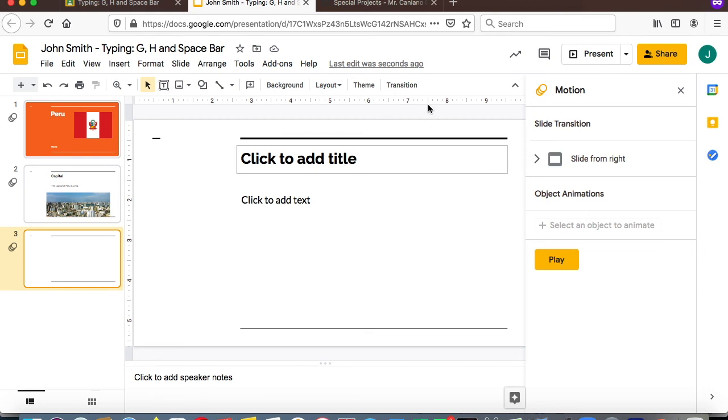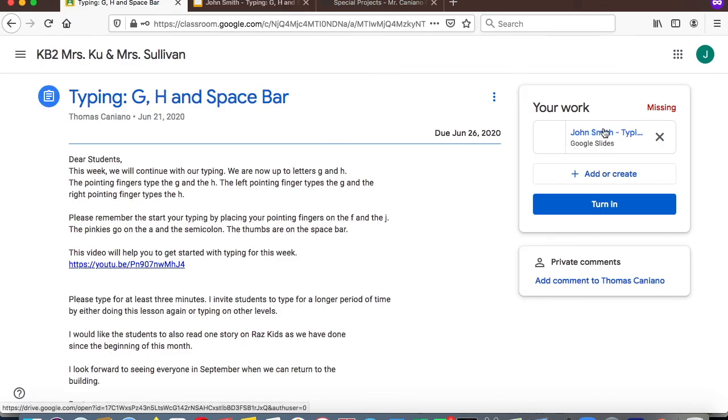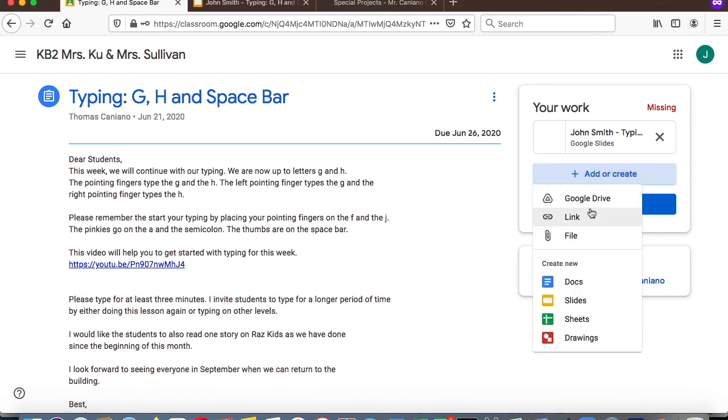The way you're going to do that is when you're in Google Classroom here, when you're done, it should be over here in Google Slides. If it's not in there, you're going to go add or create, and then you're going to go to Google Drive and look for it, and then from there you'll attach it. Okay, so that's our project for this week.